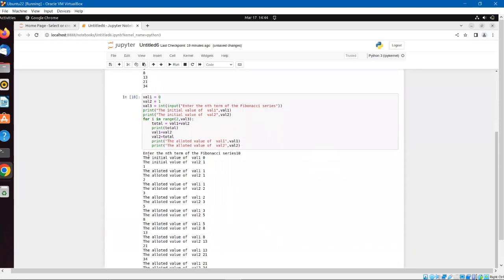You can see the first thing is enter the n term of the Fibonacci series. We have provided 10. The initial value of val1 is 0. Initial value of val2 is 1. That means before we even start the for loop, value of val1 is 0 and value of val2 is 1. So when we add these two, we get a total of 1. That is the first number. Then the value of val1 becomes 1. How is that? Because we are assigning the value of val2 to val1. That is the reason it becomes 1.